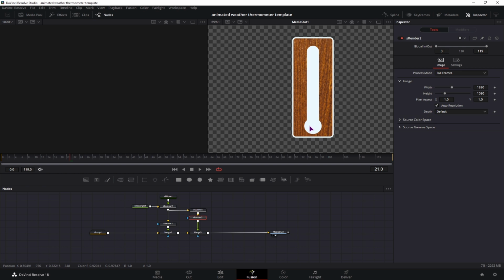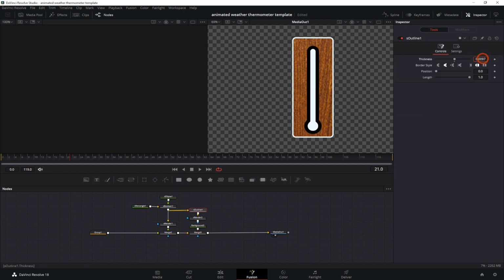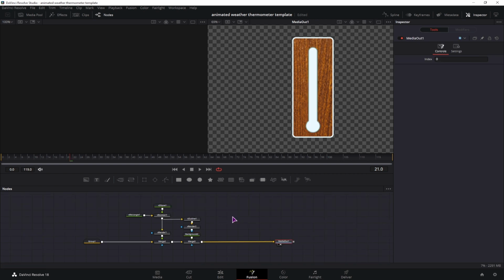But now this is the same as this one, so I have to use a background node so that I can actually see what's what. And now I can adjust the thickness. If I wanted to animate this, I could also do that. And now I can also change the color of this to what I want. Now the thing that you want to do is to fill this indicator in with another color.